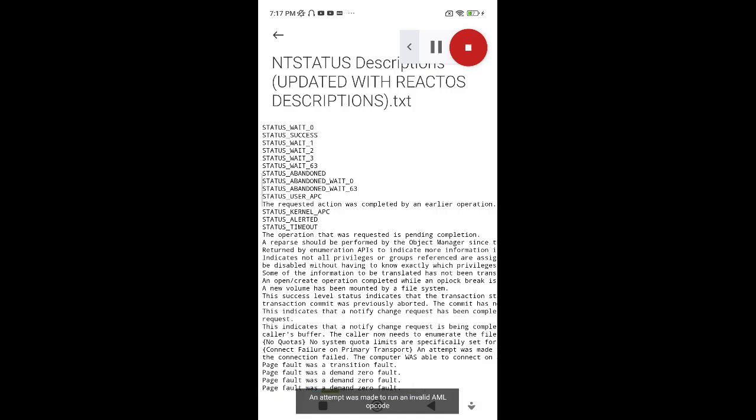An attempt was made to run an invalid AML opcode. The AML interpreter stack has overflowed. An inconsistent state has occurred. An attempt was made to access an array outside of its bounds. A required argument was not specified. A fatal error has occurred. An invalid supername was specified. An argument with an incorrect type was specified.